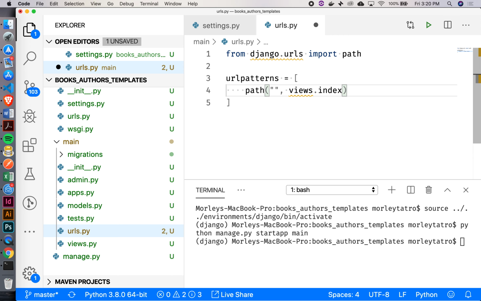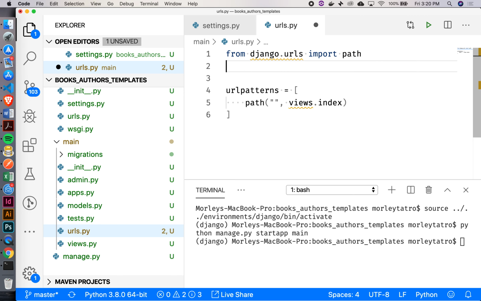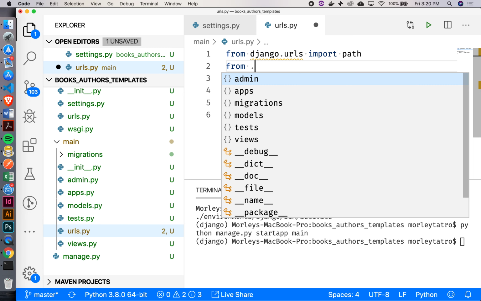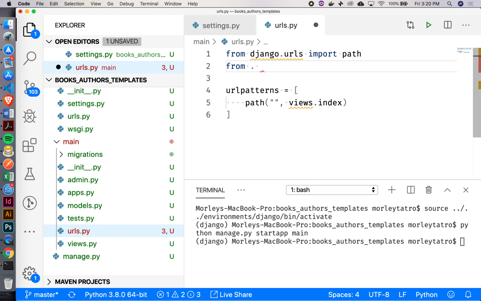Do I have views? No. Okay, so where am I going to get that? I'm going to import it up here. So I'm going to say from dot, which is our current directory, let's import our views.